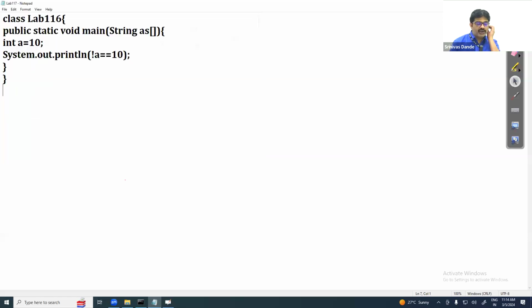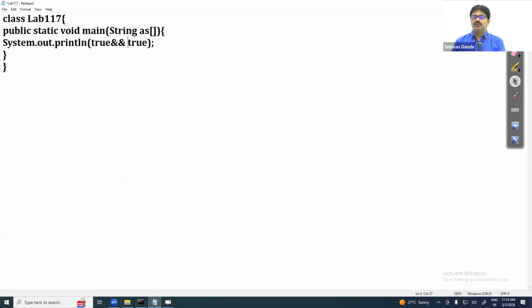About the AND operator, we'll see. First, we'll understand the truth table of AND. Just practice the truth table of AND. How to write the truth table? True and true. What does it give? True only. And true and false.